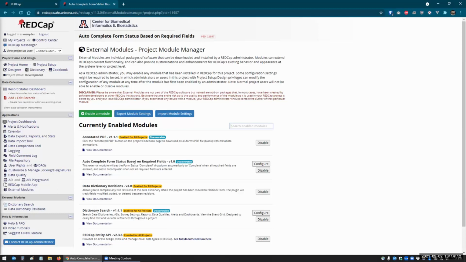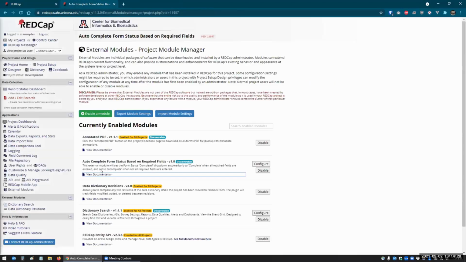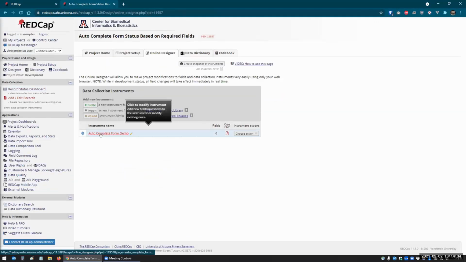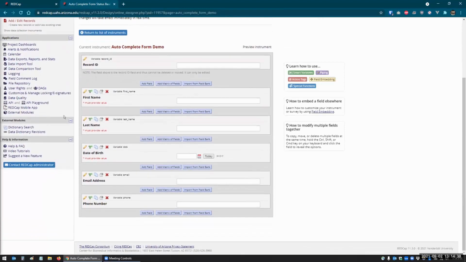And in that way, at a glance, you can see that those required fields have all been filled in. It's a very simple module. Documentation is very sparse, straight to the point. So I've already enabled the module, and I built this little project here that just has a couple of fields. And the required fields I have here are first name, last name, and date of birth.